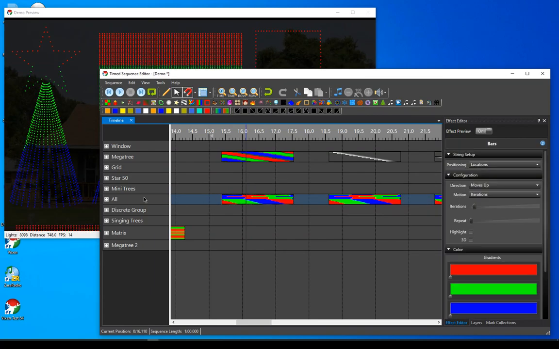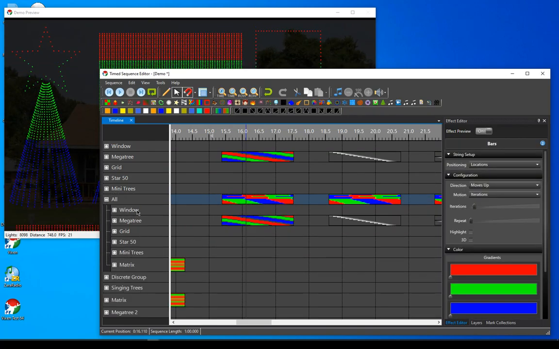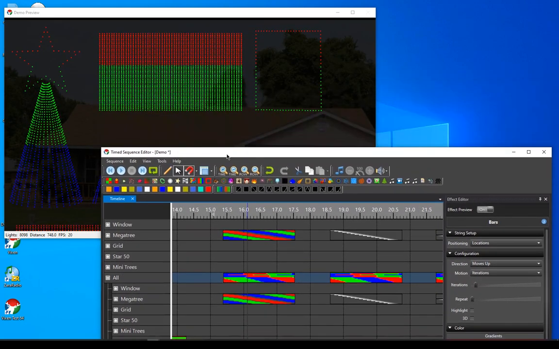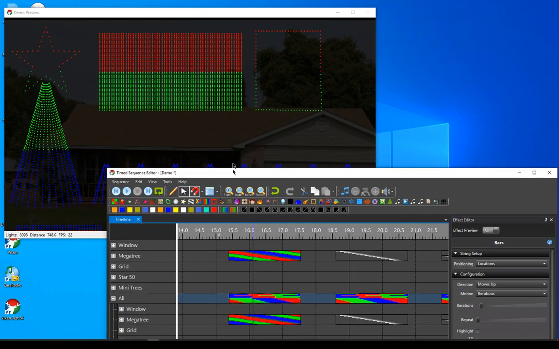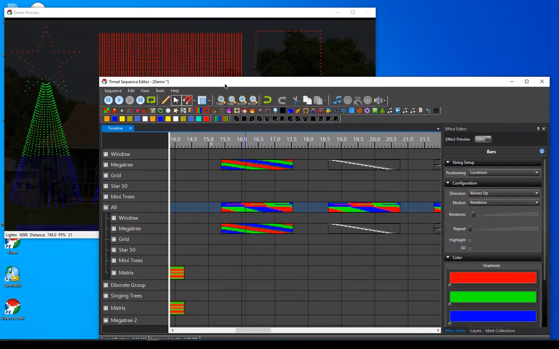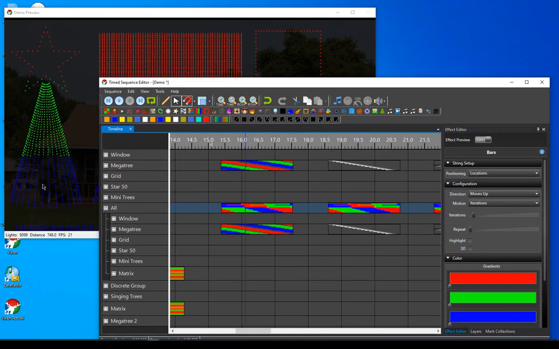I've got an all group here that has several items in it, and you can see in the background I've got a bars effect on there, and it's running across all the items in a locations type setup there. So what I want to be able to do is then have a spiral effect going on this mega tree over here, which is in that all group as well. Well, I have all the bars going everywhere, but I want just the spiral here. I don't want the bars to be involved there at all.